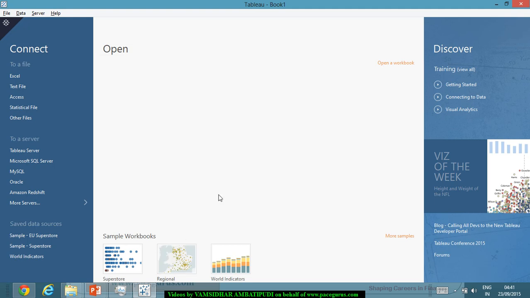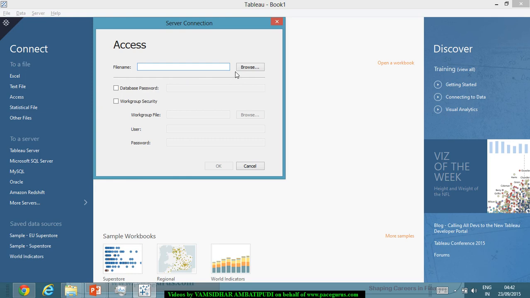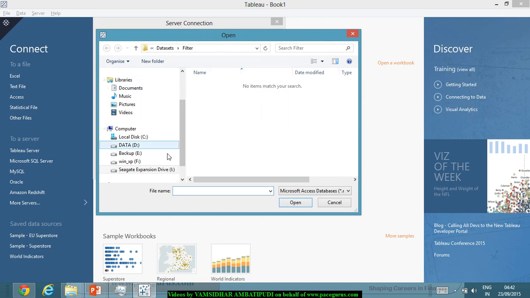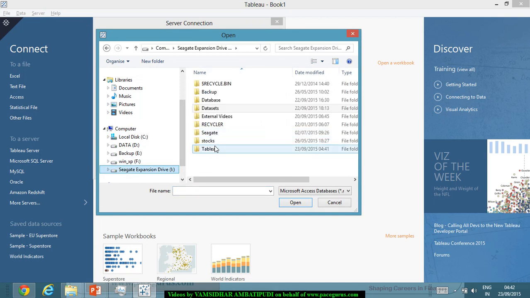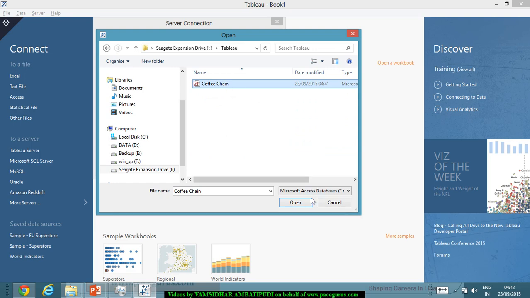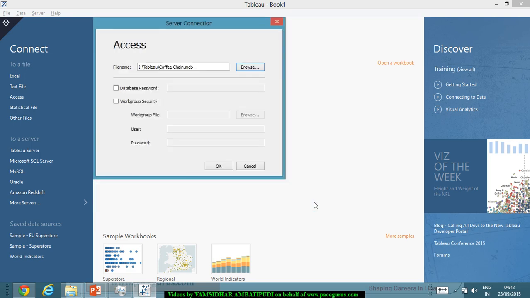Now this is my initial Tableau screen. Once I open Tableau, this is how the screen comes like. And now I can connect to any of these data sources. And to start with, as I said, we'll connect to Access. So I'll click on Access here, right? I'll click on Access. It asks me for the name of the Access file. So I'll go to the required location. I have saved it somewhere in Tableau folder here. So I am selecting this coffee chain.